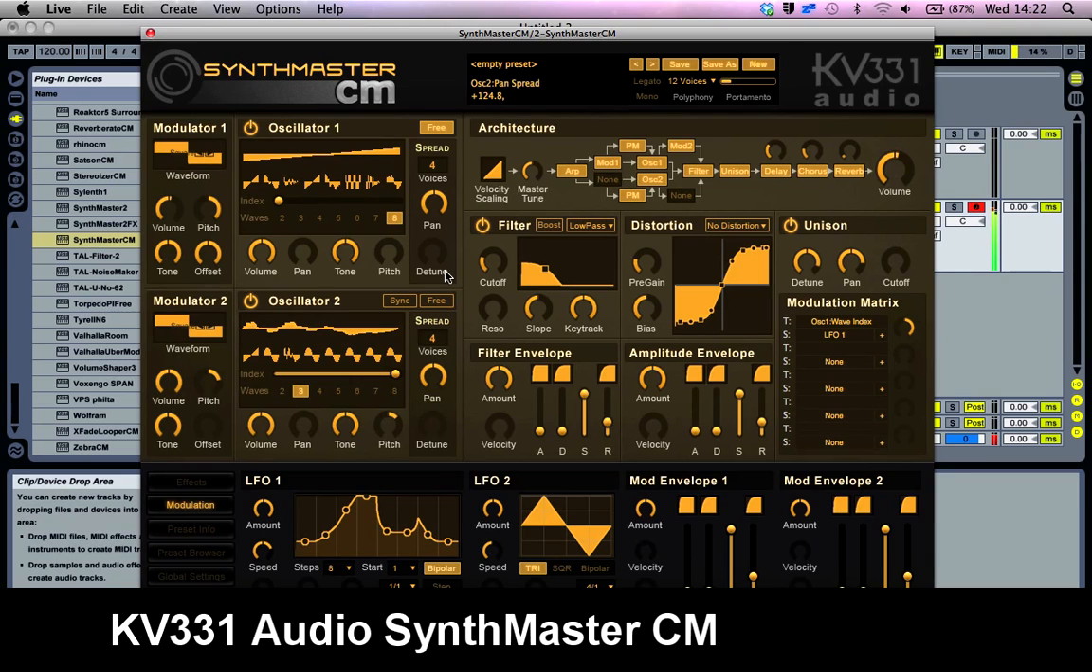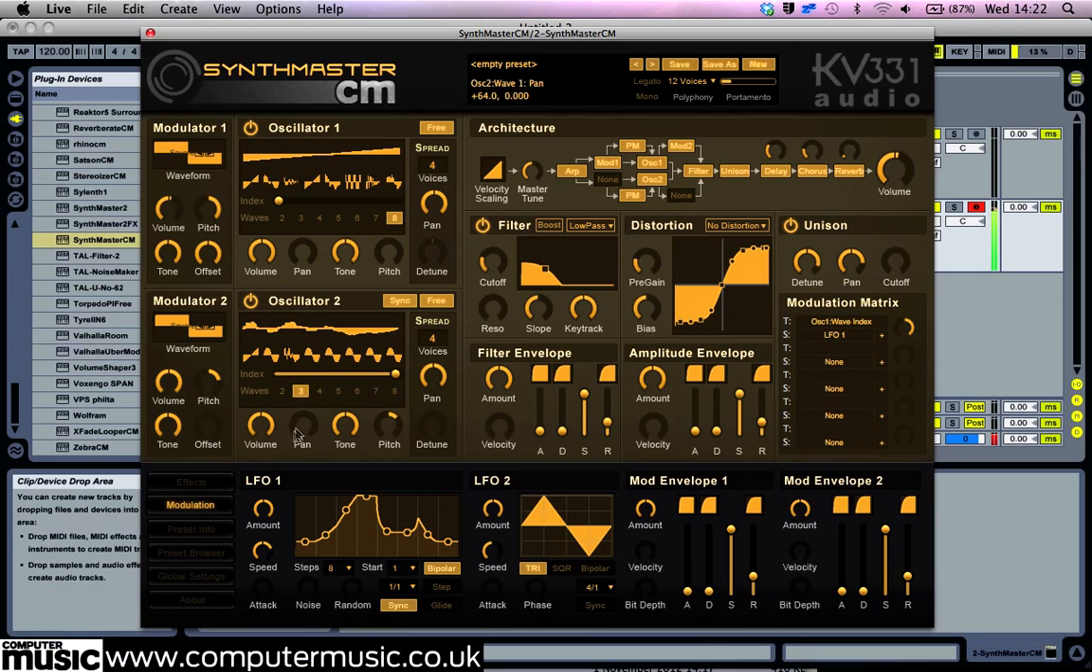Okay, let's take a look at SynthMaster CM, which is a very, very powerful new computer music exclusive synth from KV331 Audio. It's got 2 wave scanning oscillators, each of which has dozens of waveforms. You can scan through 8 different wave shapes with each oscillator. They can have up to 4 voices. There's an arpeggiator, there's ring modulation, phase modulation, frequency modulation, a multi-mode resonant filter, customizable distortion effect.